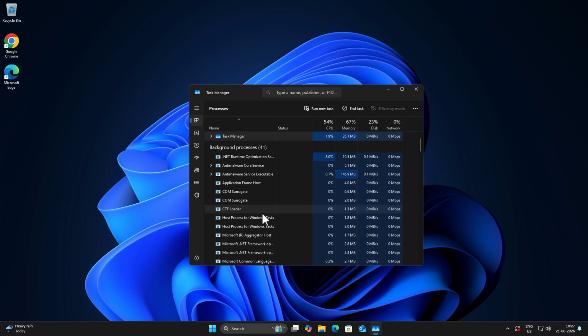Is Microsoft Edge using too much RAM and slowing down your PC? Try these simple fixes to reduce memory usage and improve performance.